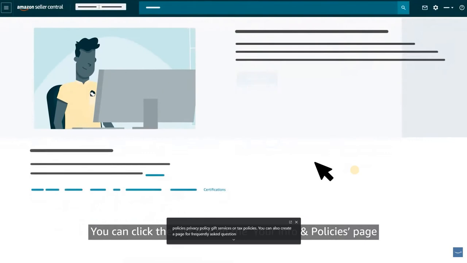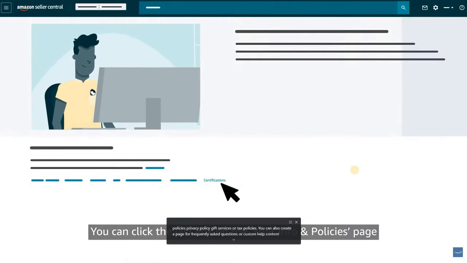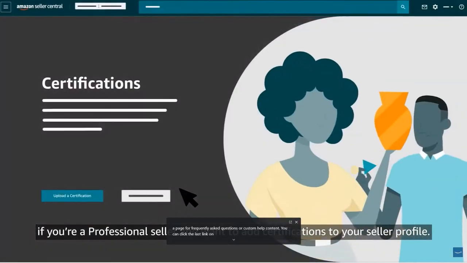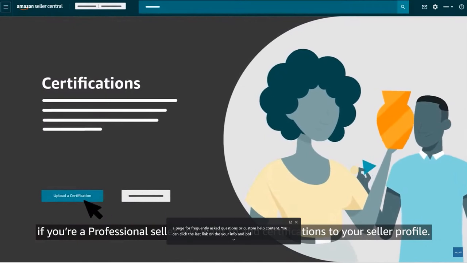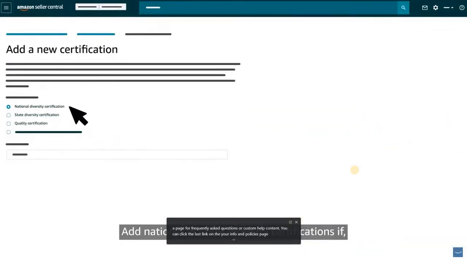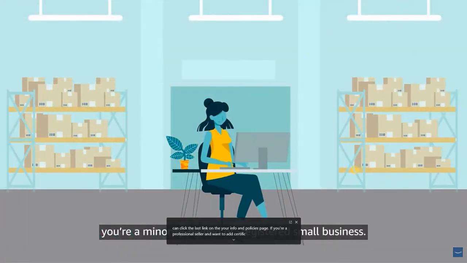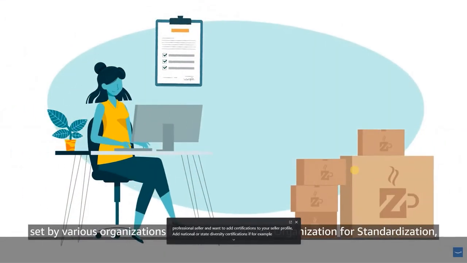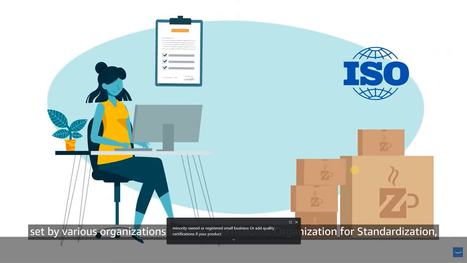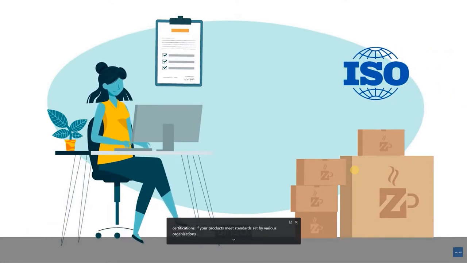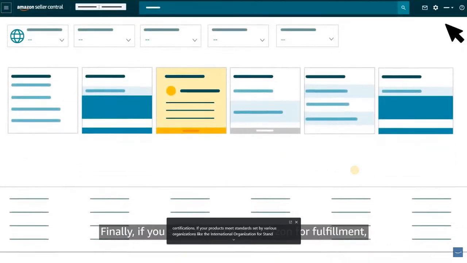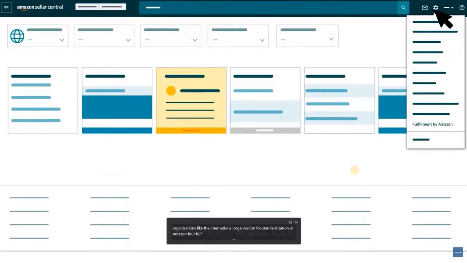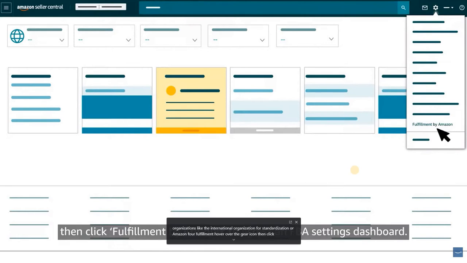You can click the last link on the Your Info and Policies page if you're a professional seller and want to add certifications to your seller profile. Add national or state diversity certifications if, for example, you're a minority-owned or registered small business. Or add quality certifications if your products meet standards set by various organizations like the International Organization for Standardization, or ISO.